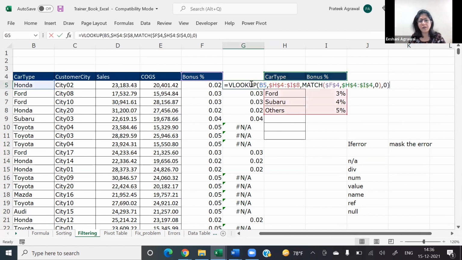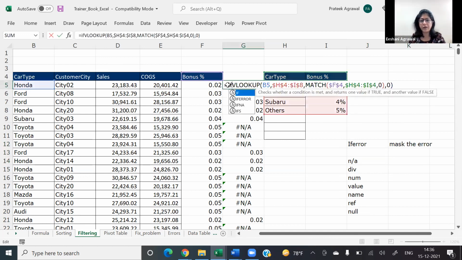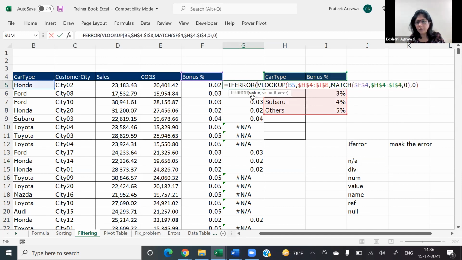So how do we use it? It has two parts. IFERROR, one is value, meaning the formula that you want to evaluate. And the second part is going to be value if error.